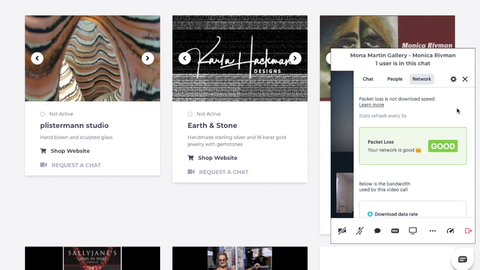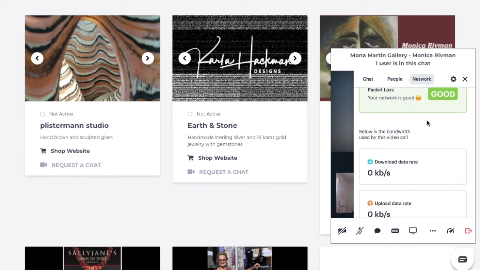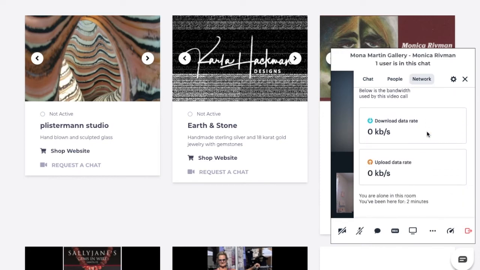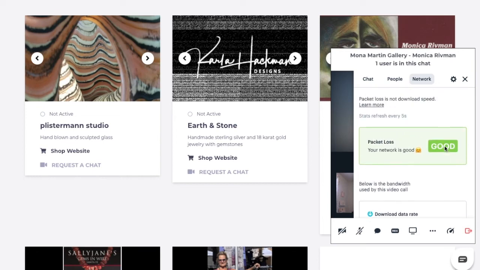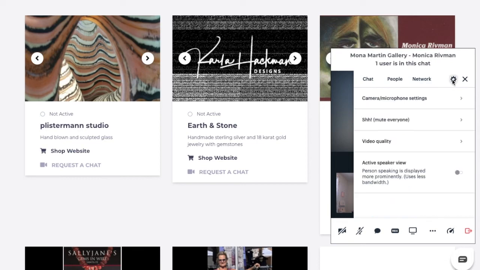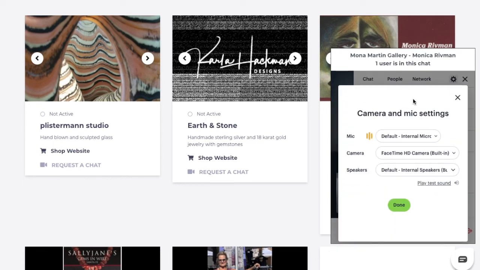If you go under Network Settings, you can see some of the bandwidth and the settings for what you're using. So right now, it shows I've been in this room for 2 minutes. I'm alone in this room, and that my connection is good. If I go to the Further Setting tab, which is this little gear icon, I will review additional settings. There's camera and microphone settings that you can change.